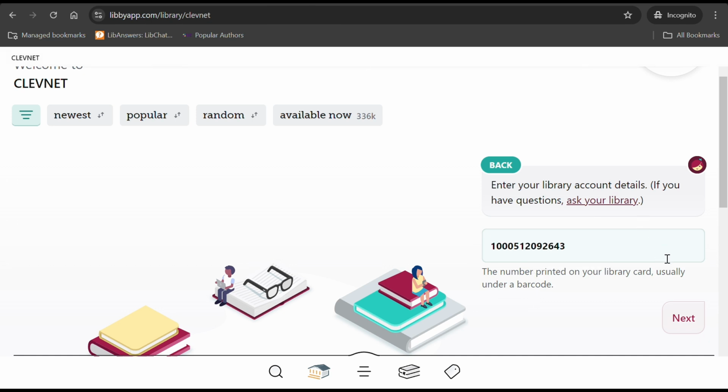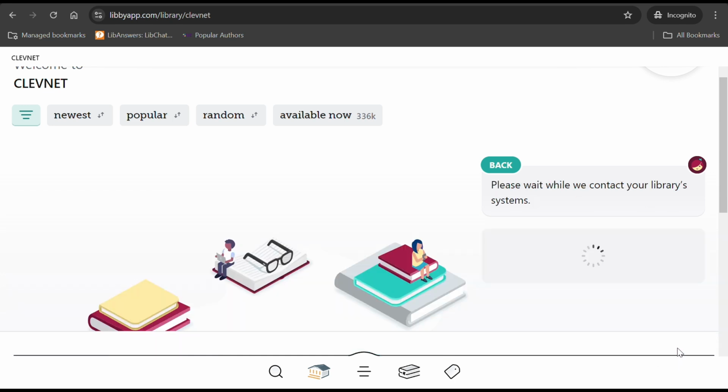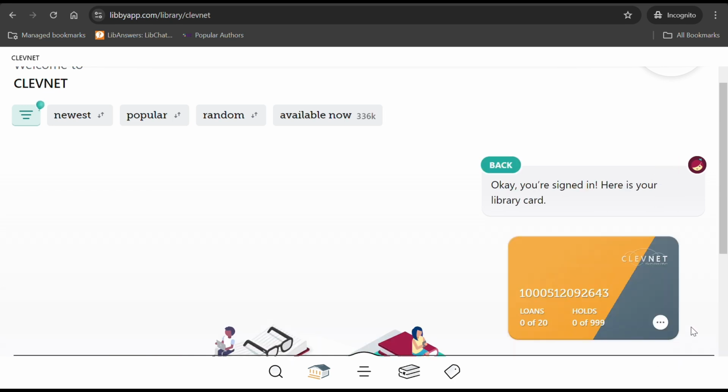Once you've typed in your library card number, click on Next. Now you would type in your PIN. Once you've typed in your PIN, click on Sign in. Okay, you're signed in. You'll be able to see Clevenet's ebooks and e-audiobooks, plus additional titles exclusive to Willoughby-Eastlake Public Library.